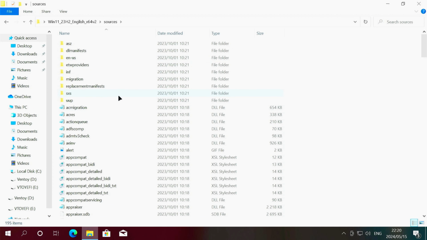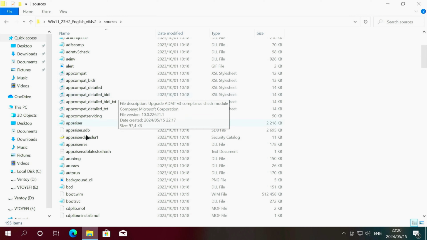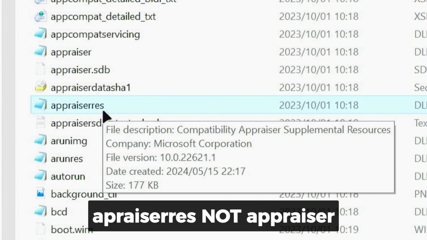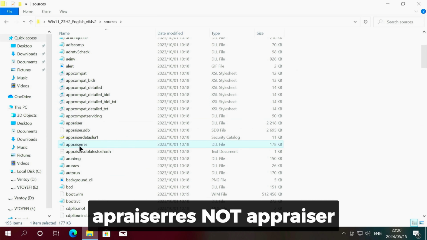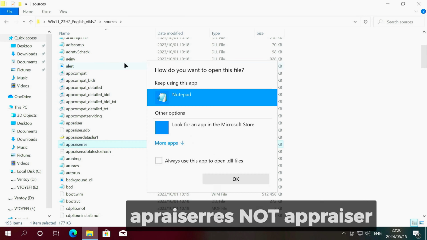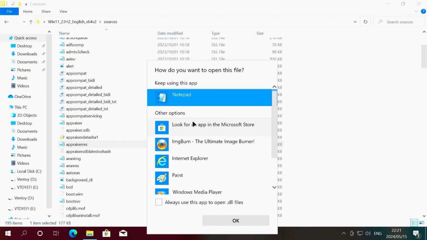Now you need to find this file, which is called appraiserres. Don't confuse this with the normal appraiser file. You need to find the appraiserres file. Once you've found it, right-click on it and select Open With. Click on More Apps, find Notepad on the list of apps, and then click on OK.